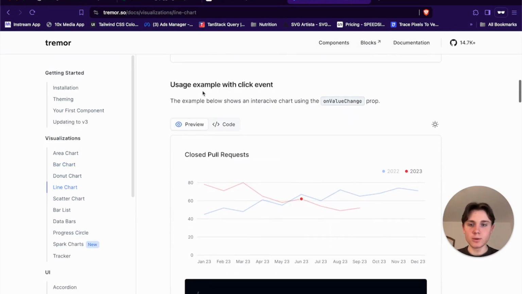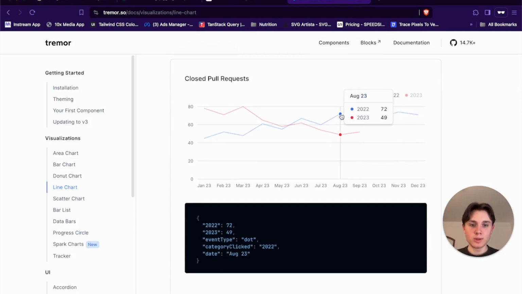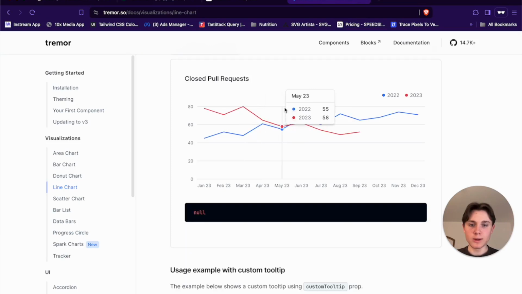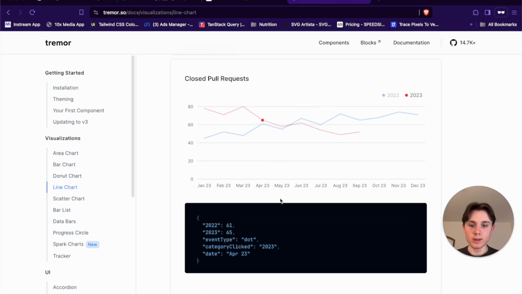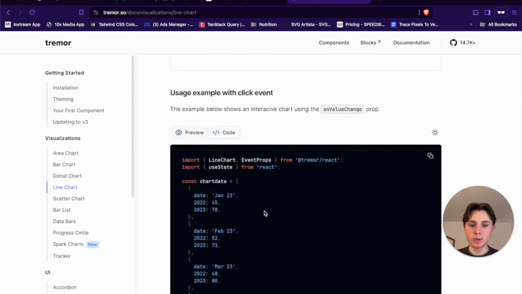So I think I found the relevant paragraph in the documentation. So it seems there is an on-value-change prop, which means if I click on a chart here, it actually displays me the event type and also the value that I clicked on, which I then need to perform another query to fetch all the relevant events that occurred on that day, for example. So let's check the demo code to see how it's implemented.